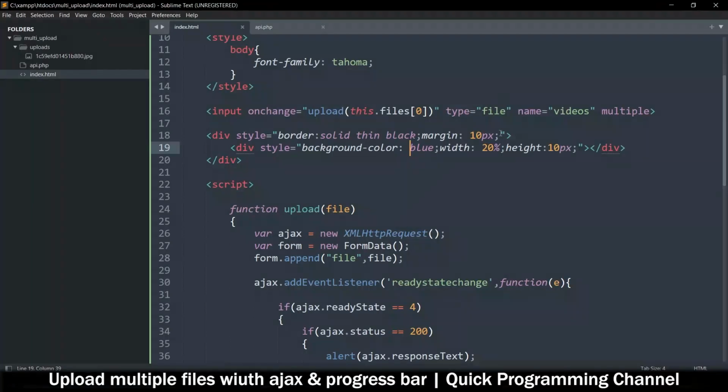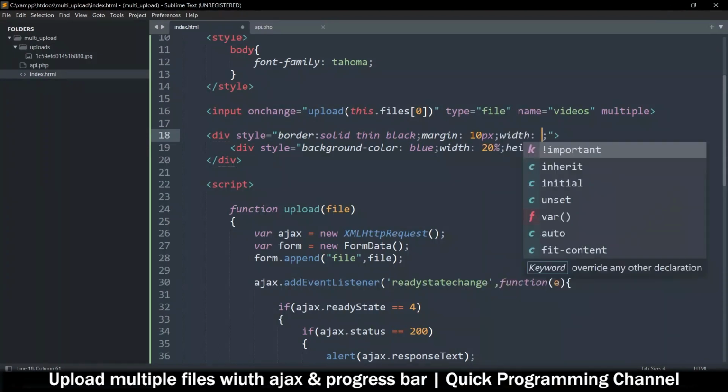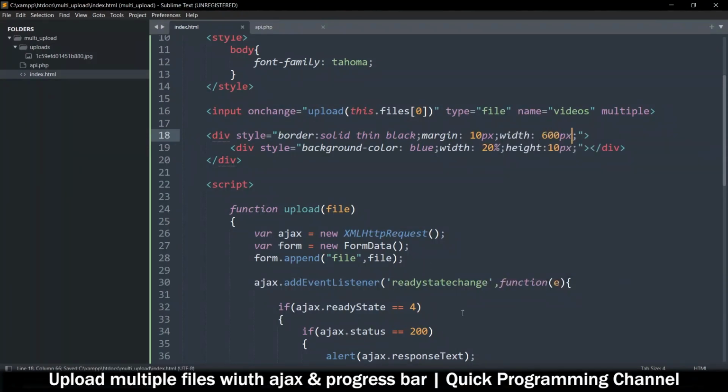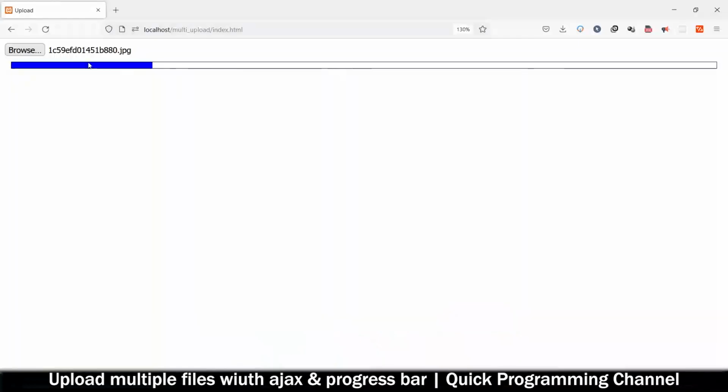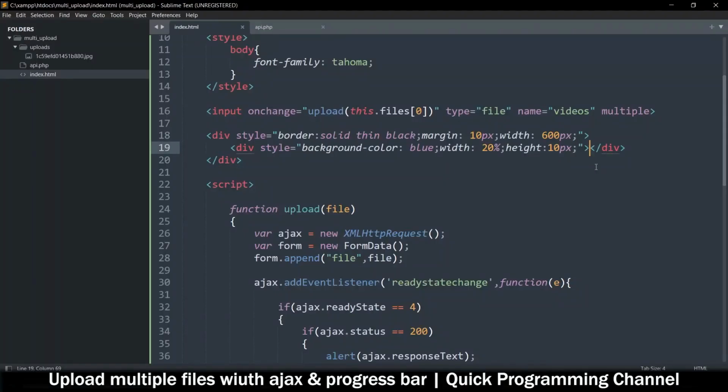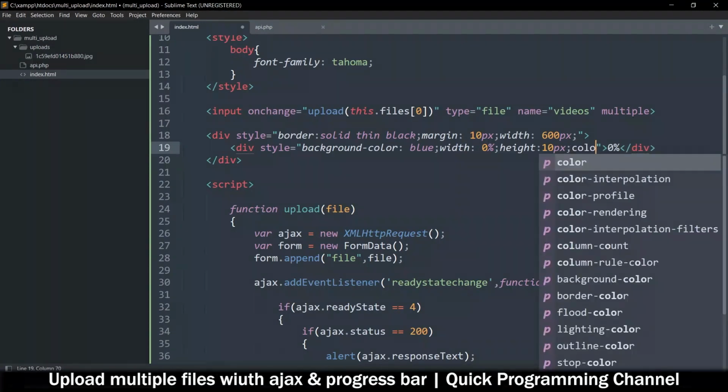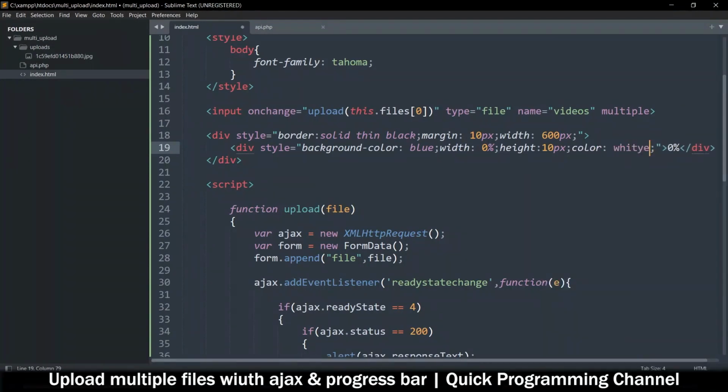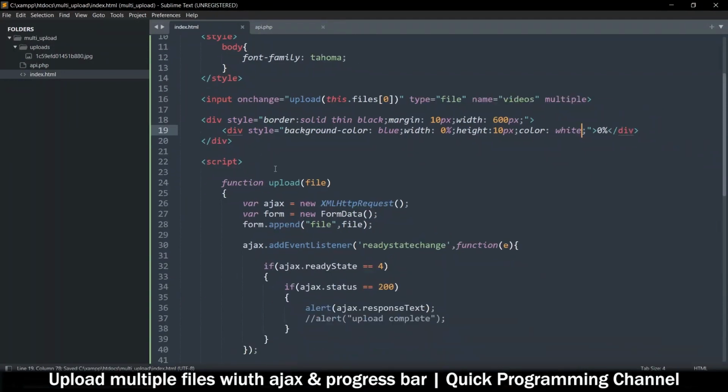Let me put a fixed width here of 600 pixels. That way it doesn't go all the way to the end. Okay, so once we have progress, we should see that move. Then let's put also some text in here, maybe 0%, and then color white. All right. So what I want is just to change the width of this to show us progress, right?